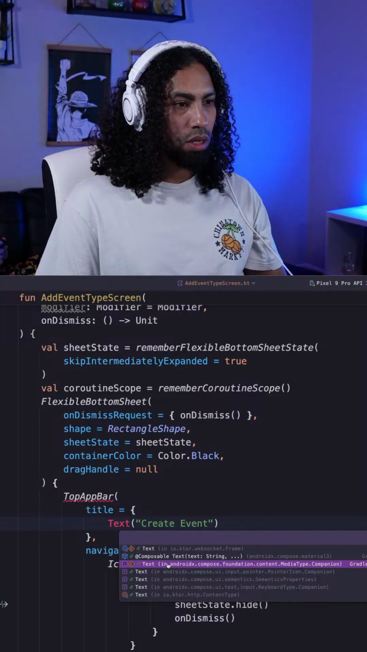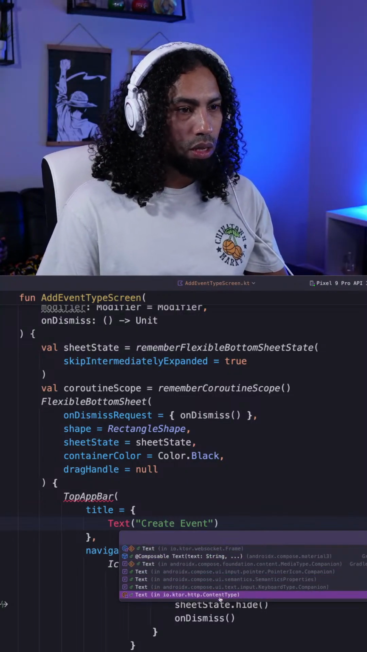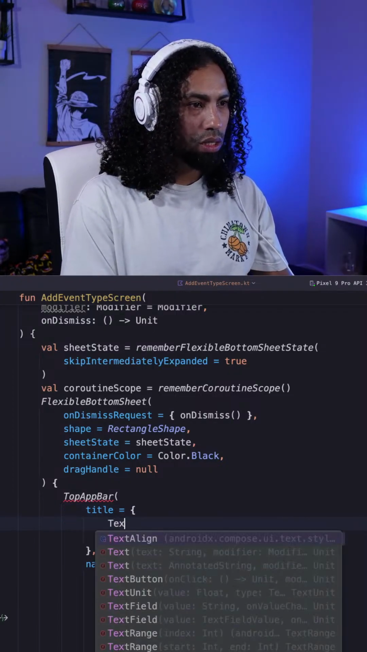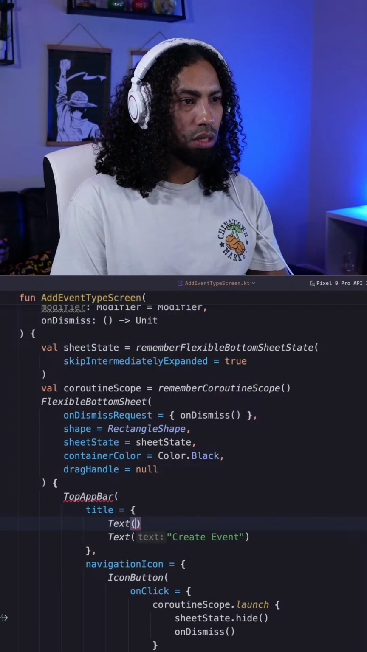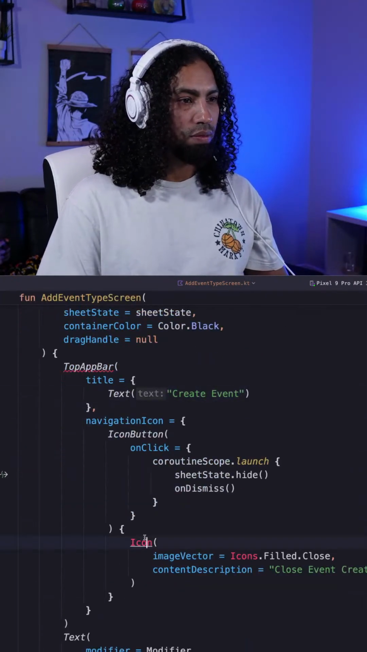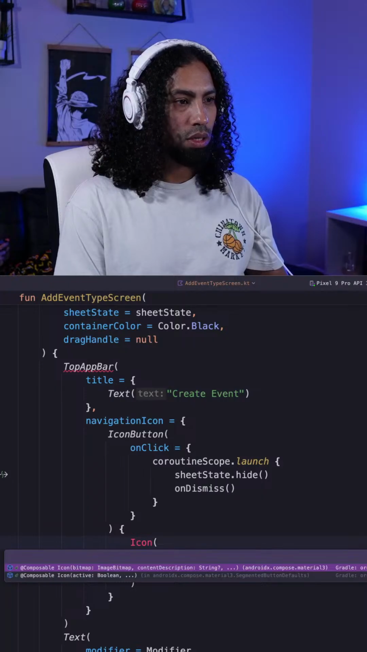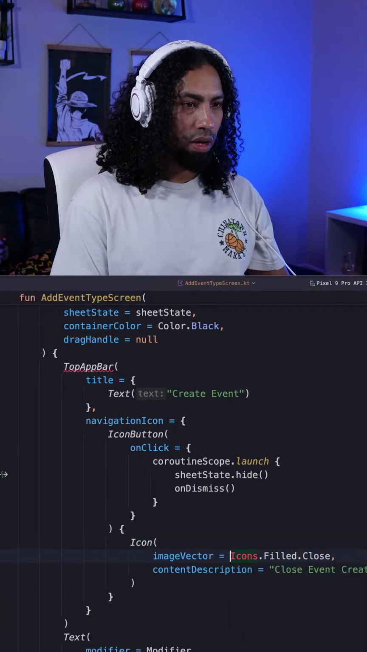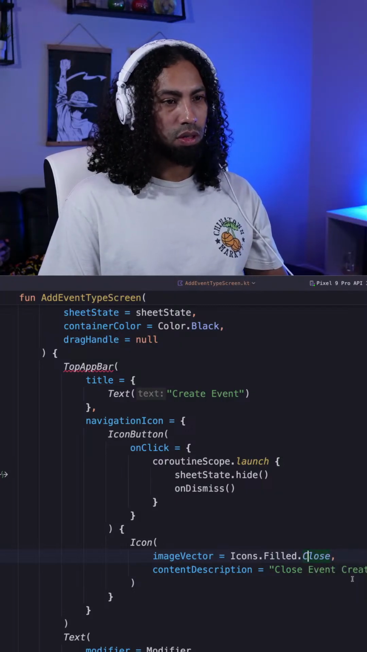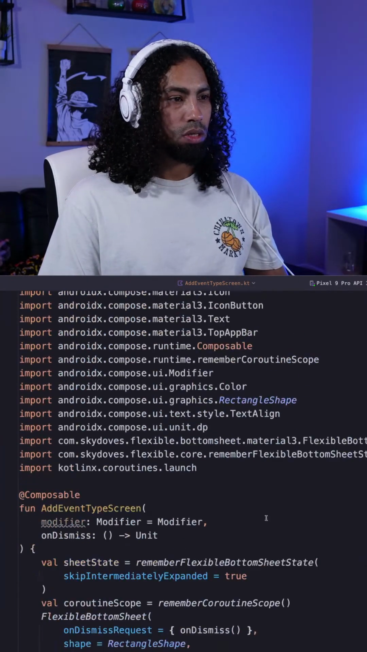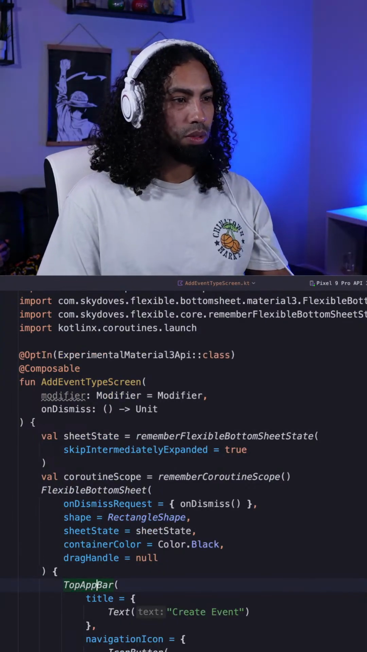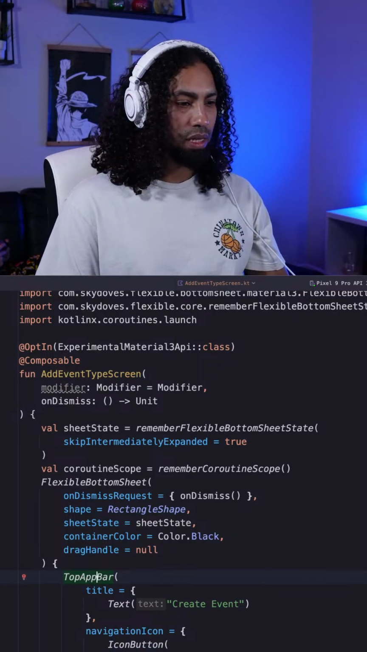Text. Whoa. What do you mean? Come on, text. There you go. Import icon. We have icons. Close. This is filled. Close. Yes. Sweet. What's tripping with the top bar? Experimental? Sure. We opt in. We try to build again. And let's see.